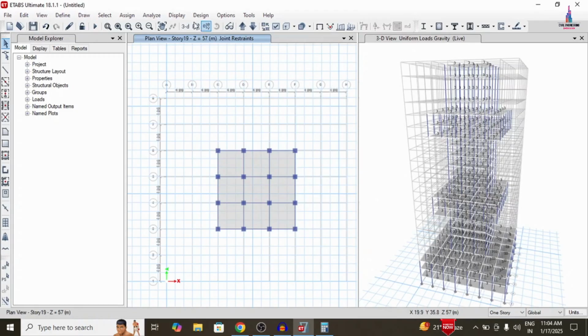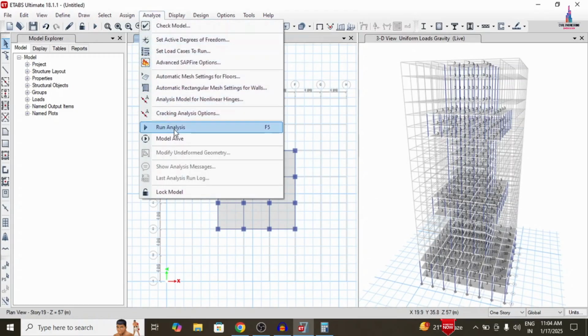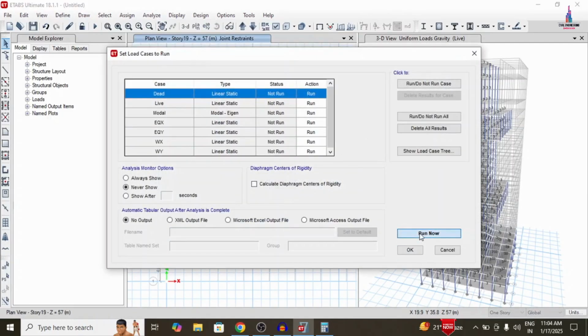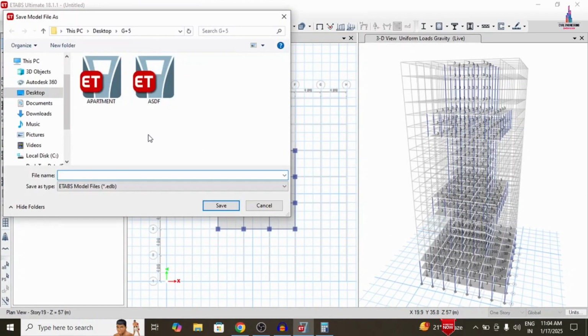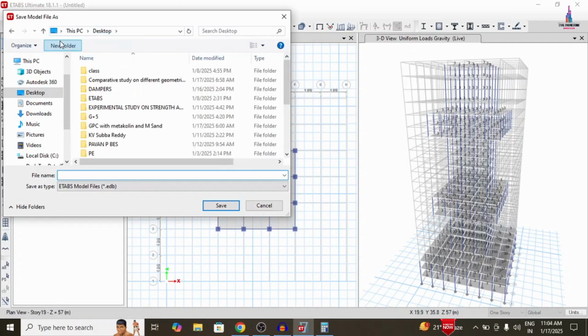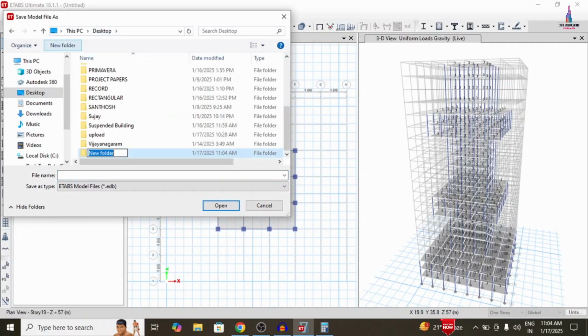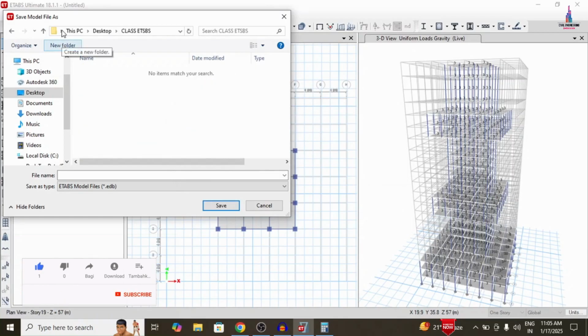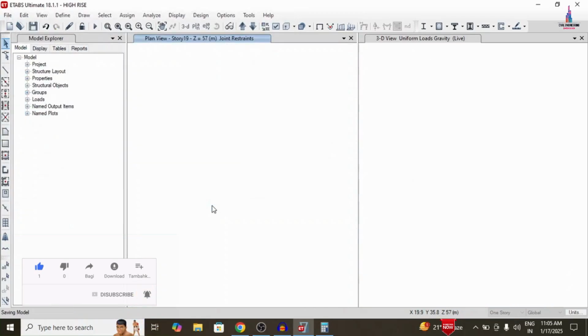Click on OK. Again go to analyze option, set load cases to run option, otherwise directly click on the run now option. Okay, so here I am selecting set load cases to run, click on run now option. So we will save the model. This time selecting desktop, class ETABS. This time selecting high rise building. Click on save option here.